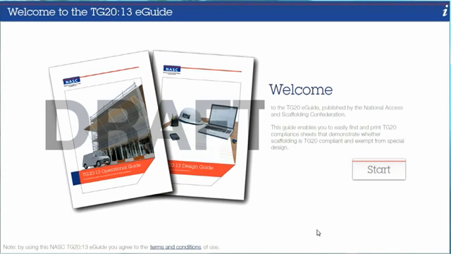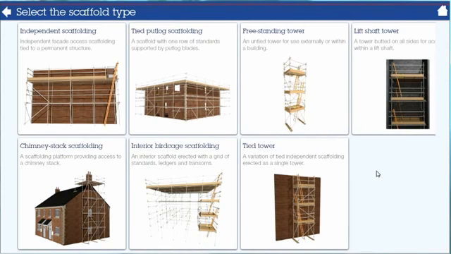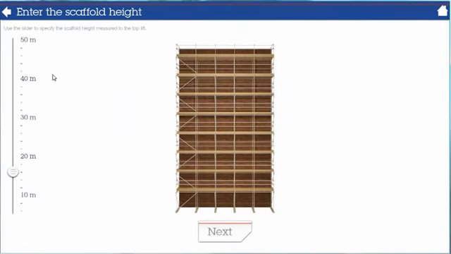provided. Once you have loaded and activated your software on a compatible computer or other electronic device, you'll reach the home page. To identify whether your required scaffold is a TG20 standard configuration or if bespoke design is required, you need to input data and select some simple options. So let's press the Start button. Now you have a range of standard scaffold types to choose from. Let's choose an independent scaffold.